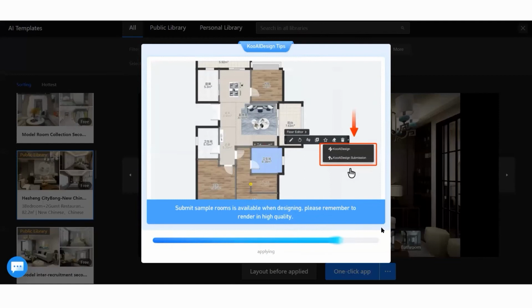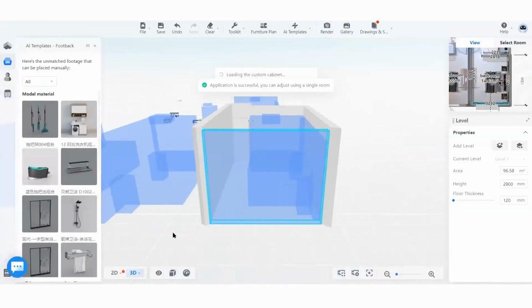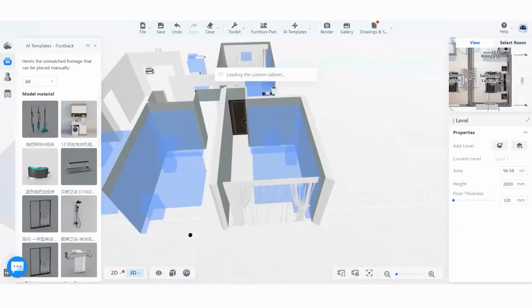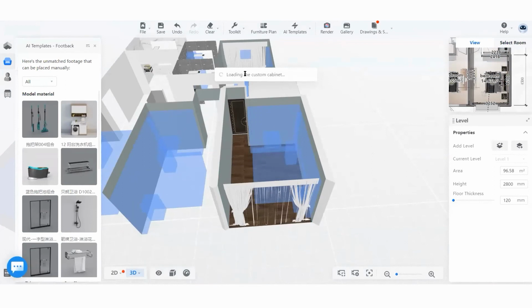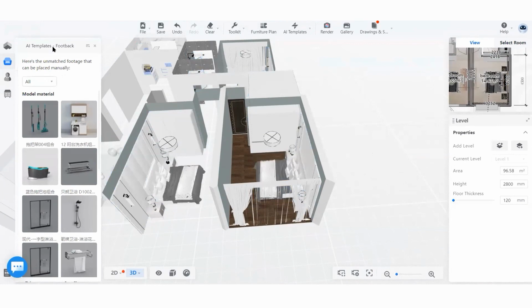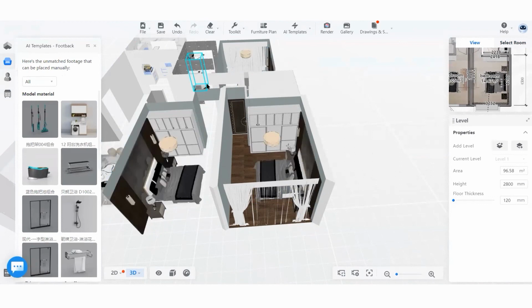Okay, just give it a few seconds and I think it will all apply. Okay, so you can see it's all the custom cabinets and the decorations and the constructions are all loading. But you'll see since our floor plan is not exactly the same as the AI template, there are some unmatched products, but you can just ignore it. We don't really need all of it to be in our design.